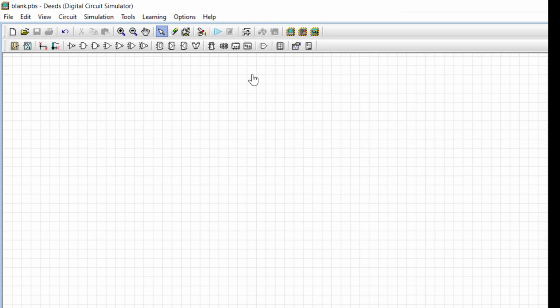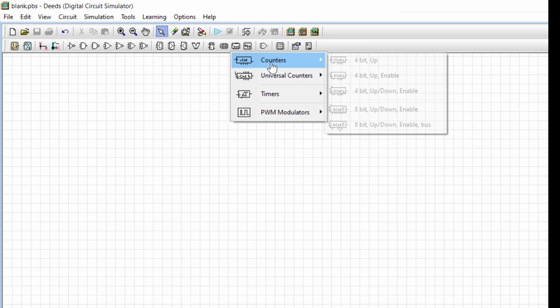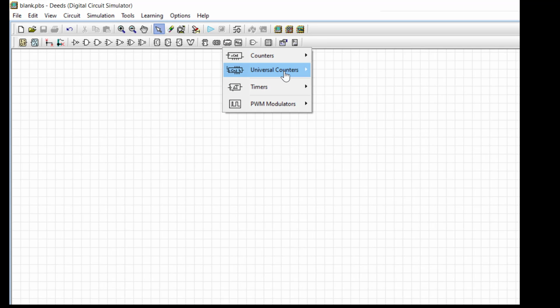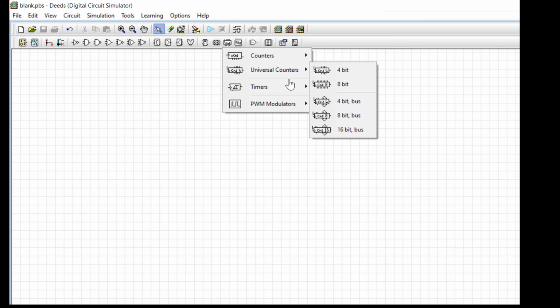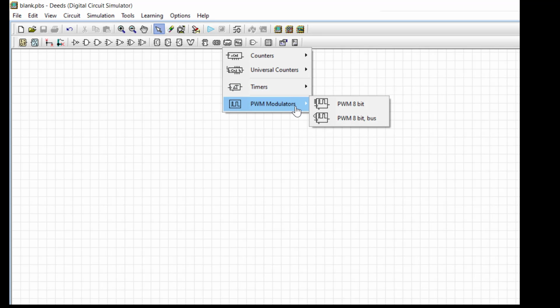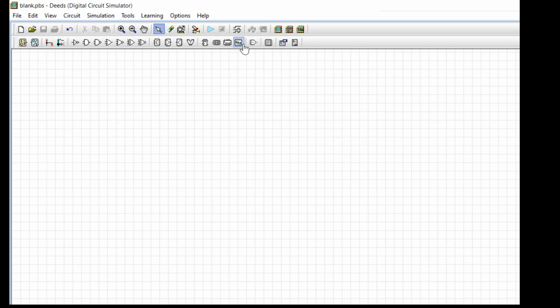Now let's go to the next item, where you can have counters, your 4-bit counters. Of course, you can design the individual counters, but you have readily available counters: 4-bit up counter with enable, 4-bit up and down counter with enable, and so on. You can also have a universal counter, timers, and pulse width modulators are also available.